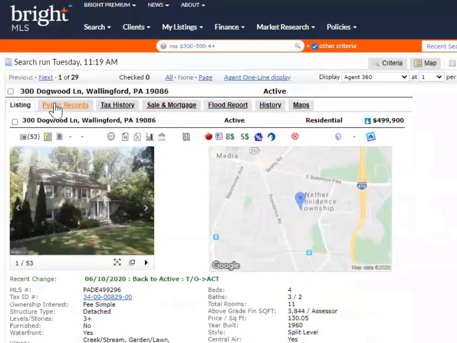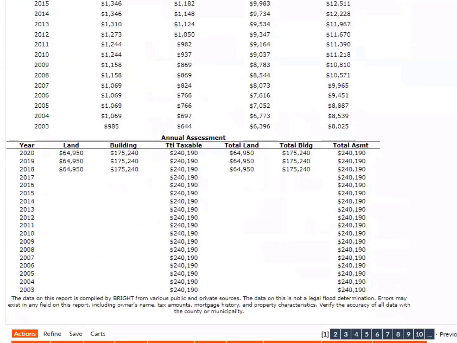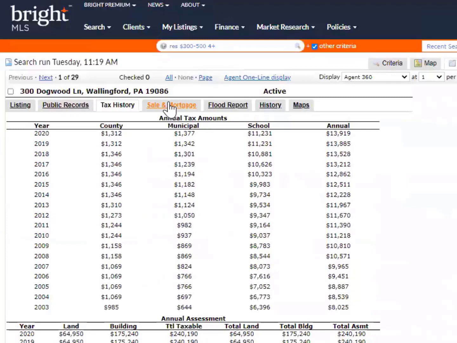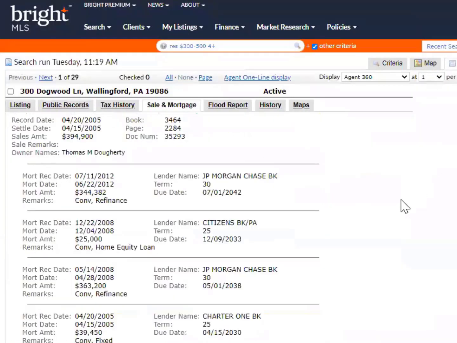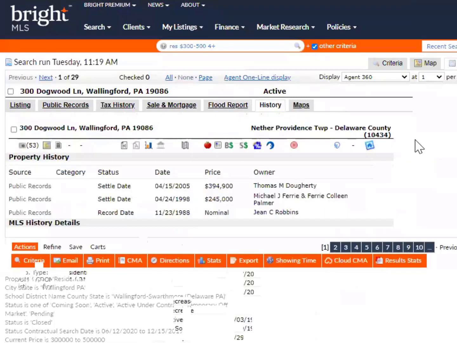Here you can see information about the listed properties, public records. You can even view comparable properties here. You can also slide over to the next tab and take a look at the tax history for this property. The next tab shows the sale and mortgage information about that listed property. The following tab talks about the flood report that's available on this property, whereas the next history tab shows the listing history.